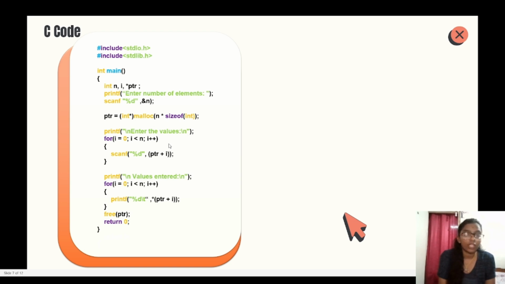Okay, now it is the user's time to enter the values. For that we're going to use a for loop here. And here we are using the pointer. If you can see, we are not using the ampersand symbol here because the pointer itself is an address and we can enter values using the address also. So that is an example here.